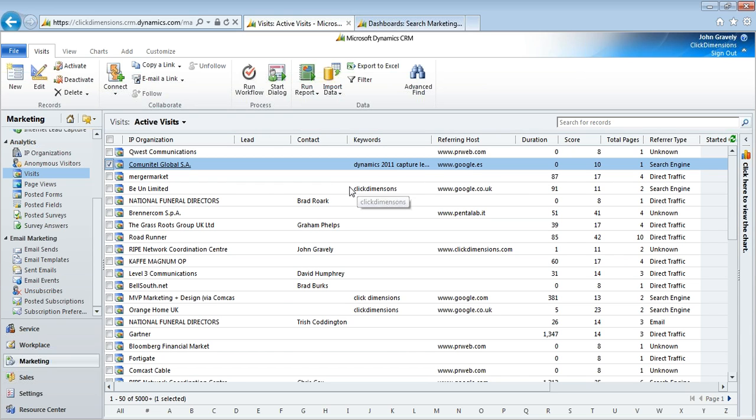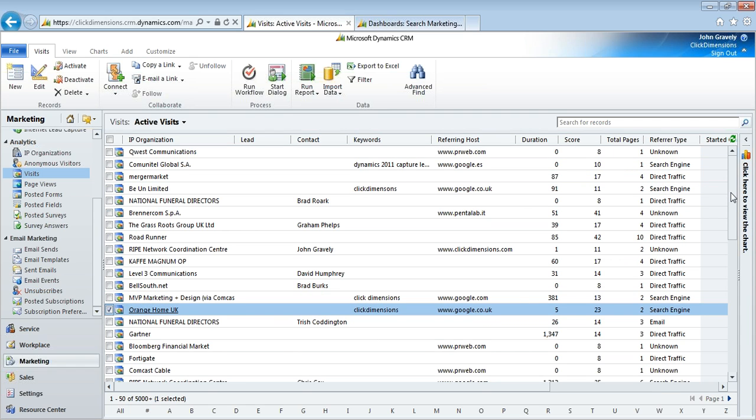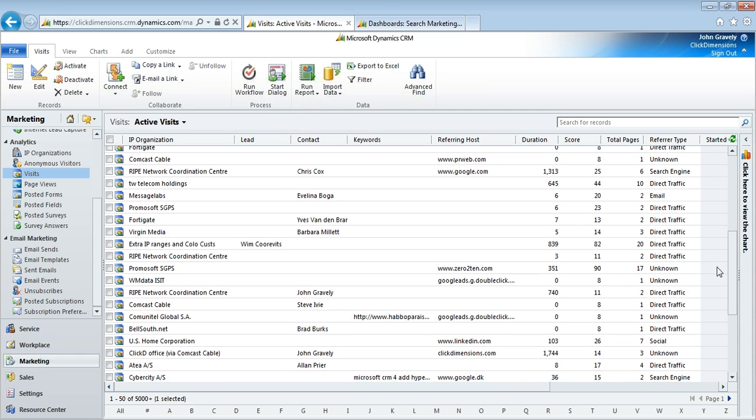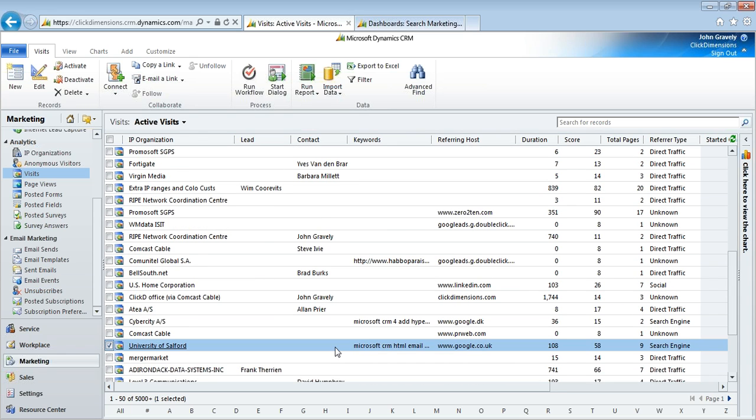But notice these other visits from search. People searching on our name. That's very common. But when you see, like here's a visit that went to 2 pages, they searched on Microsoft CRM 4, add hyperlink to form. Now, here's a visit, University of Salford. I don't know where they are. They're in the UK.